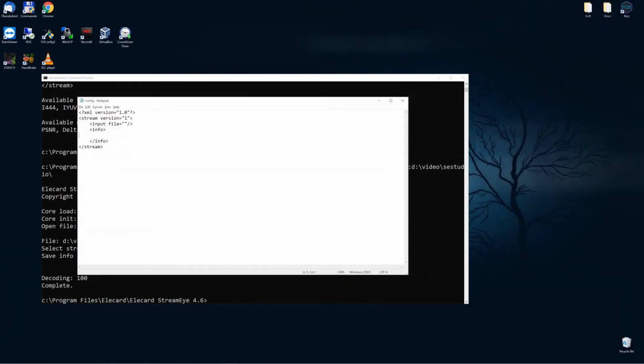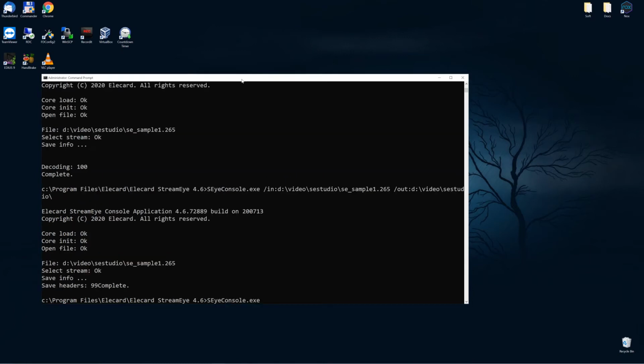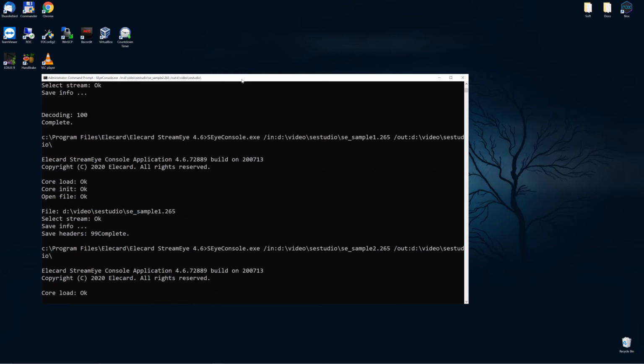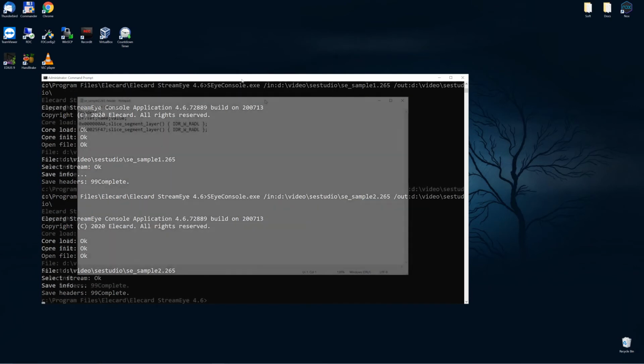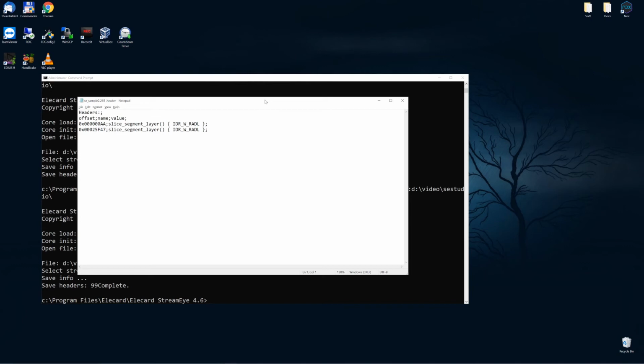Now let's search for a parameter in the main thread headers using the IDR flag as an example. Prepare the configuration file and start the console. In the resulting file, we can see all found values with the offset.